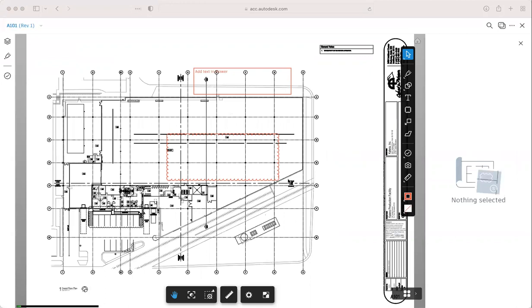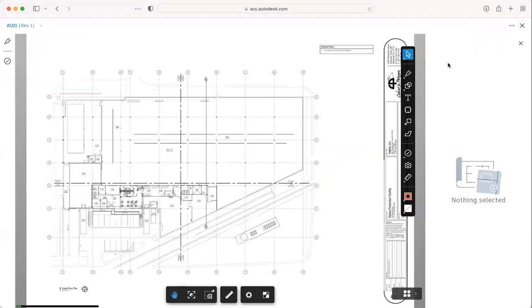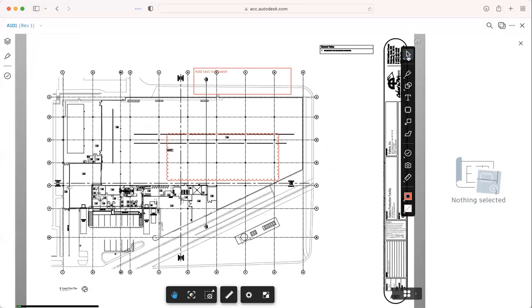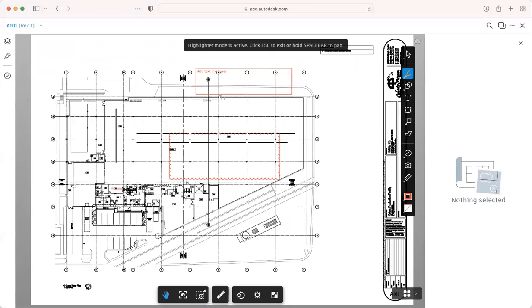So on the right-hand side is your standard toolbar. This is your select tool here. The next item here is your pen and highlighter. You do have the ability to go ahead and highlight certain areas. And you could also freehand different shapes using the pen tool.